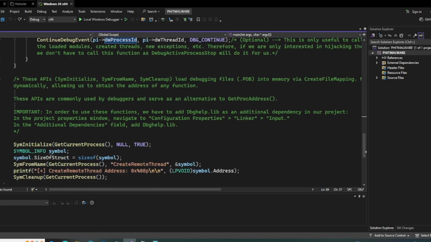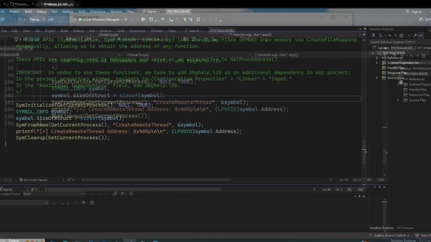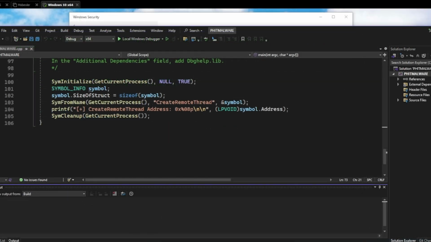Finally, in this final section over here, we demonstrate how to use the DbgHelp API to dynamically look up the function address by name from PDB symbols loaded in memory, rather than relying on GetProcAddress. We retrieve the address of CreateRemoteThread at runtime. Finally, let's run the program with Visual Studio.